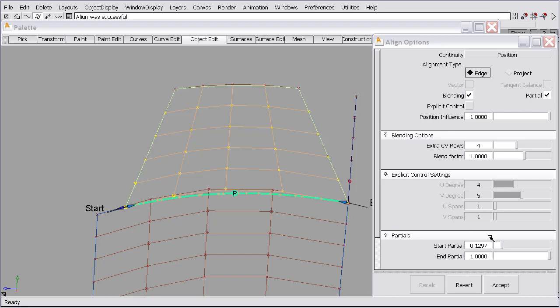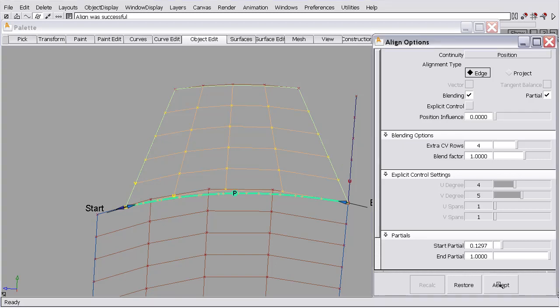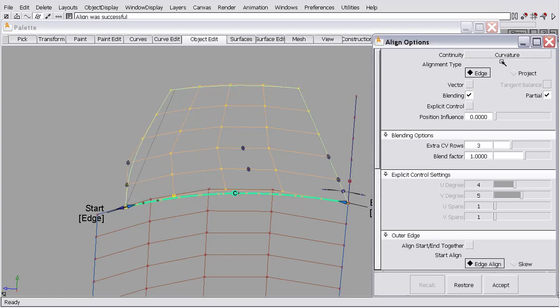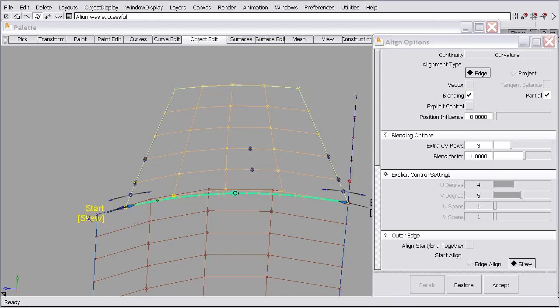So to do that, we use the Accept button. So I'll select Accept. It locks in those positions. Now when I switch to curvature, they're moved to position from that spot. Now this side we didn't have skew on, so if I switch to skew, it goes back to where we hit the Accept button.